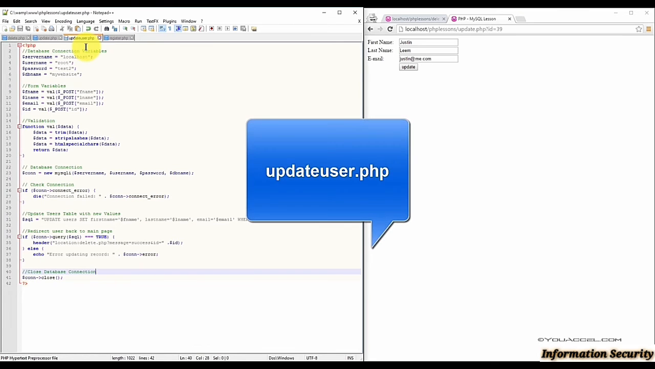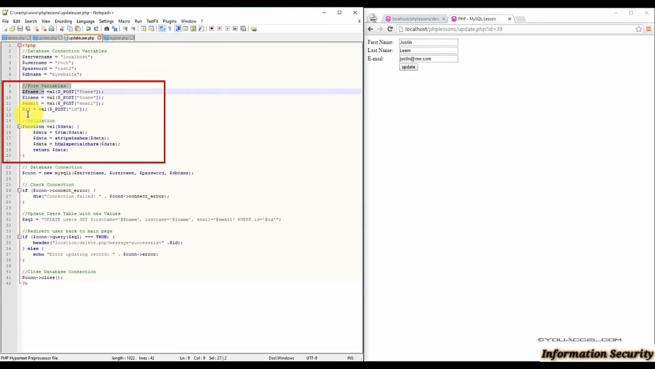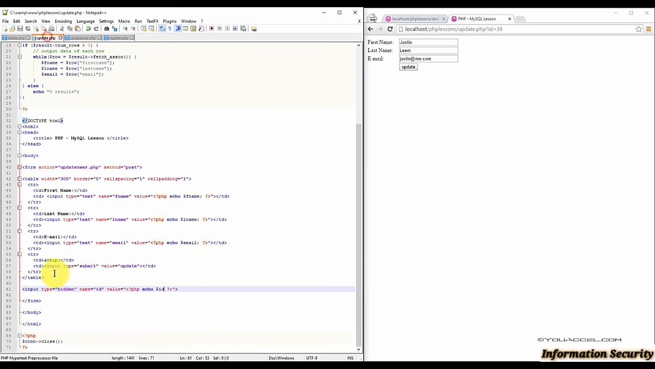Next, create the update user.php page. This page will contain the script that actually updates a record when the user clicks the update button. Start by creating your database connection variables. Next, create your validation function and the four variables that will store the user inputs from the update form. So fname will store the value from the fname field, lname from the lname field, and email from the email field. The ID comes from our hidden input.